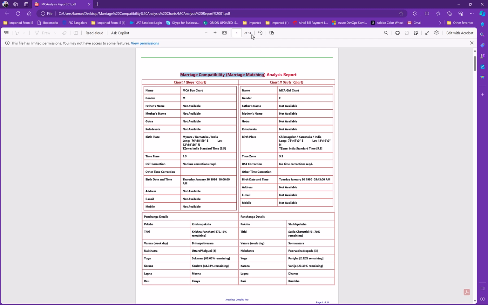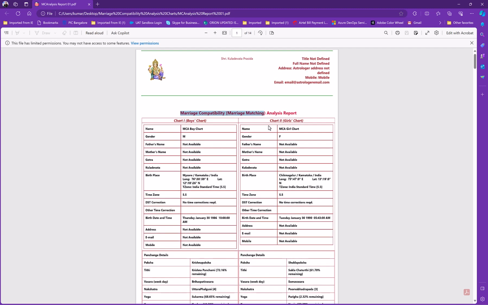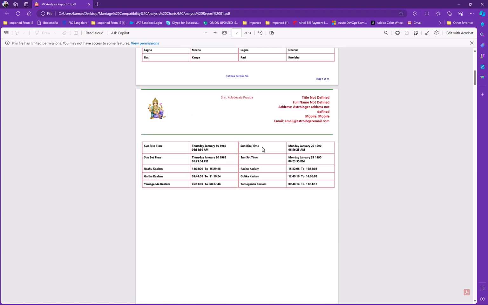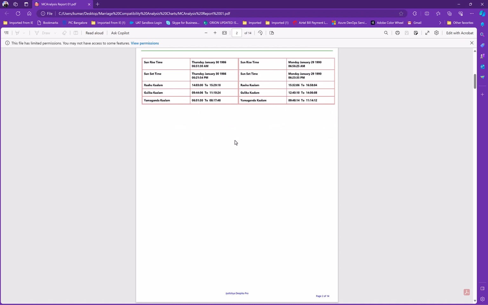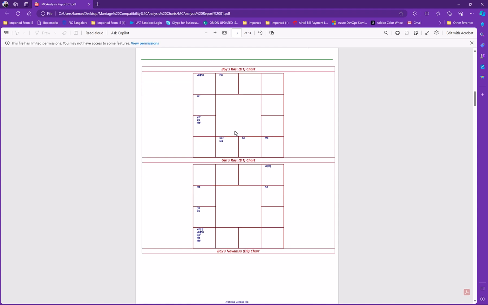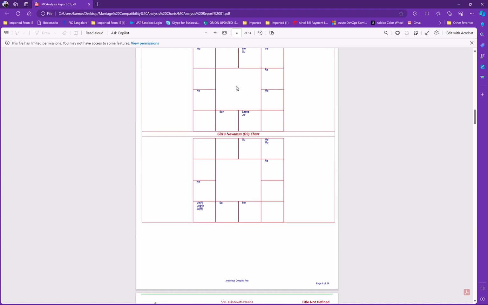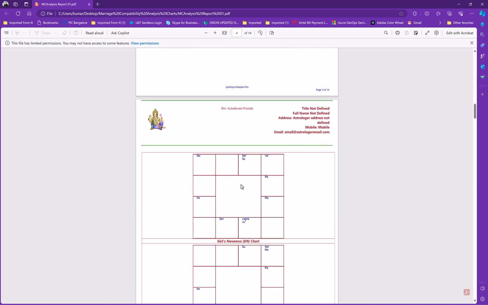This runs into 14 pages, right? The earlier version had a very brief report, but this runs into 14 pages. You have the boy's chart on the left, girl's chart on the right. Similarly, the Panchang details and the Vedic timelines, that is sunrise, sunset, Rahu Kalam, Gulika Kalam, Yamaganda Kalam. And then you have the boy's Rashi chart, girl's Rashi chart, one below the other for comparison. You have the girl's Navamsha chart and the boy's Navamsha chart, one below the other for comparison.